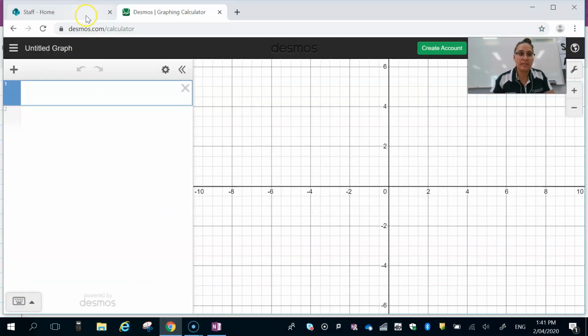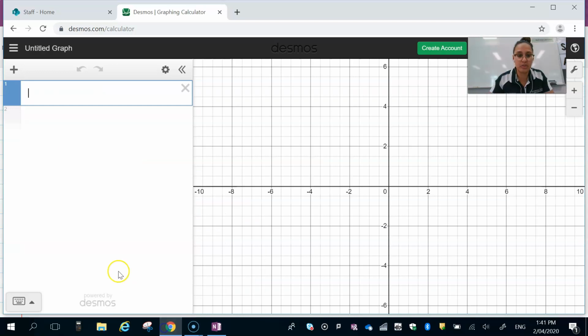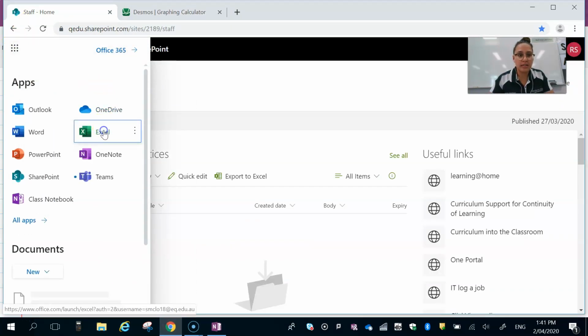Or you're going to open up Excel. If you can access the internet but you don't have Excel on your computer, you can access it through the web. You type in miseq.edu.au, and that comes up looking like this on your screen. Those little white dots in that black banner, if you click on it, this menu will come up, and then click on Excel. I'm just going to do that, but my screen looks a little bit different to yours.